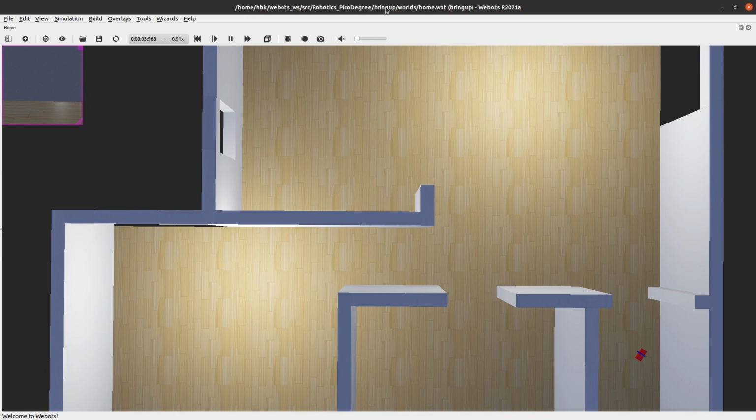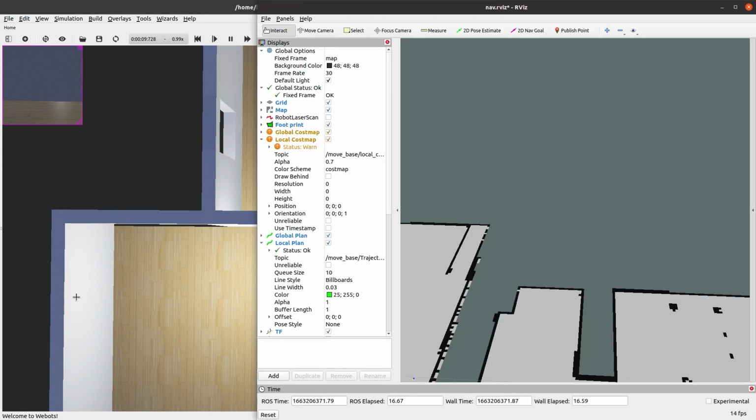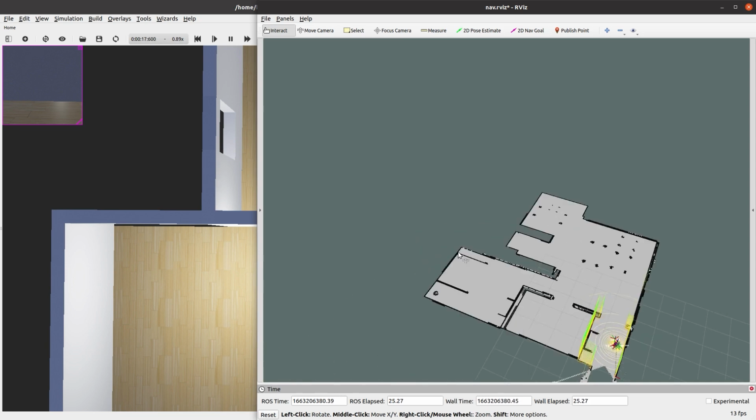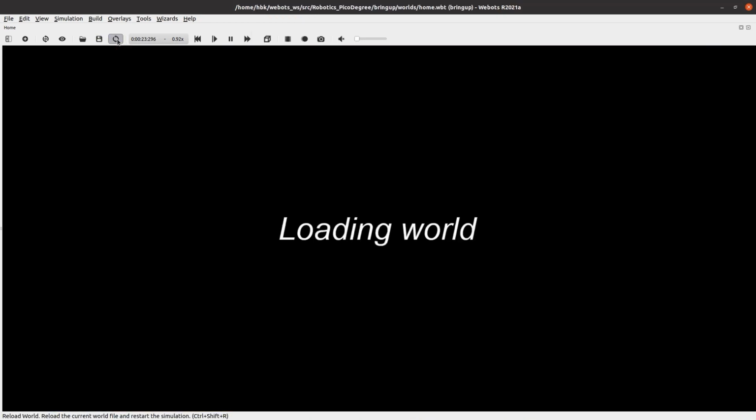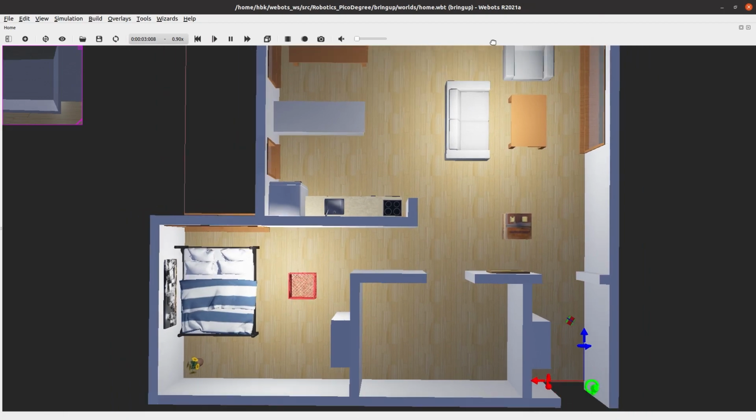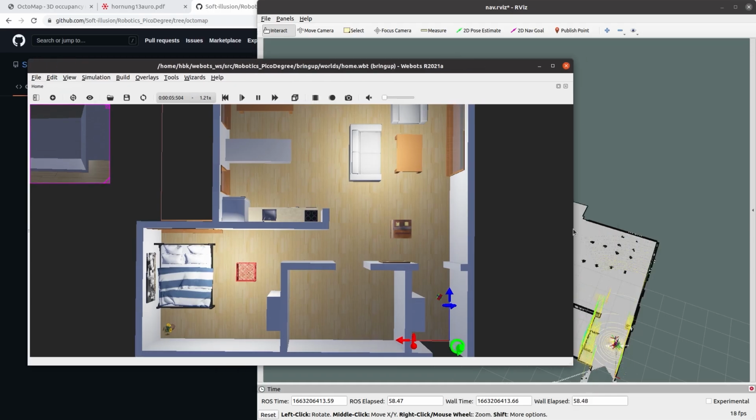This launch file has an RViz environment and a Webots environment. You see RViz here, and you see a robot here. From the block diagram, we know that we have enabled all the sensors and now the robot is ready to move. Sometimes this happens, so let's reset the world. Now we are able to see the world here, and let's make it small.